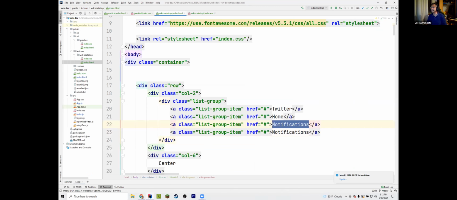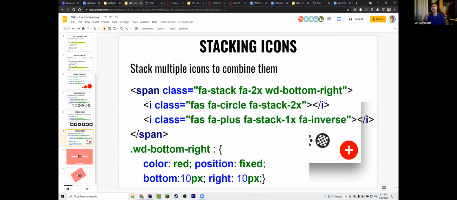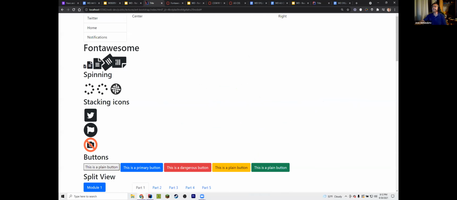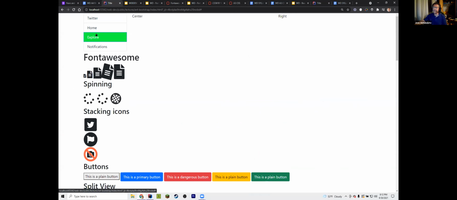So let's do explore here. To highlight, I believe we could just say active. Okay, move this here. And it's green. Why is it green? We probably overwrote it yesterday as an example. Let's leave it. That's fine. You can leave the default styling instead.